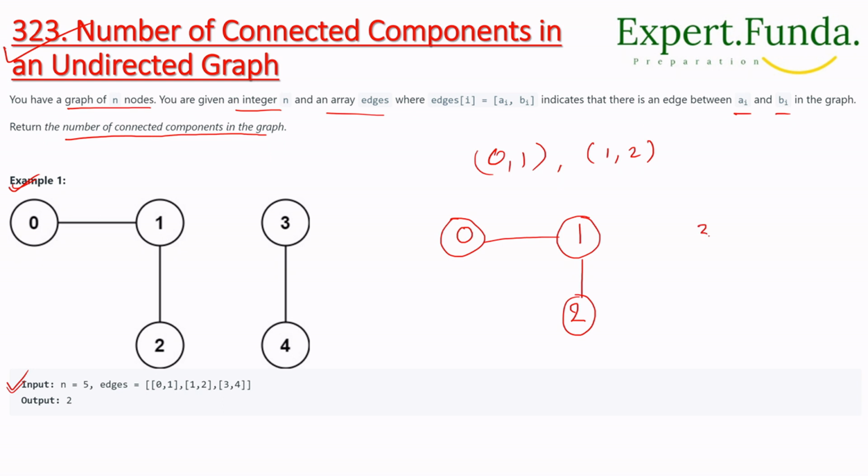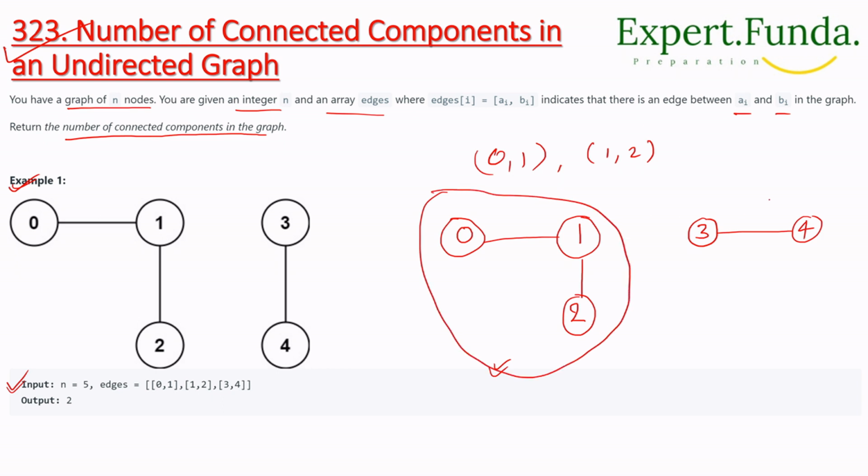So we take two nodes, 3 and 4. Neither of them is connected with the existing component, so we connect them to each other, and we say that there are two components. One is this component, another is this one, because these are not connected. 0, 1 and 2 are connected with each other, and 3, 4 are connected with each other. So if we count, there are two components.